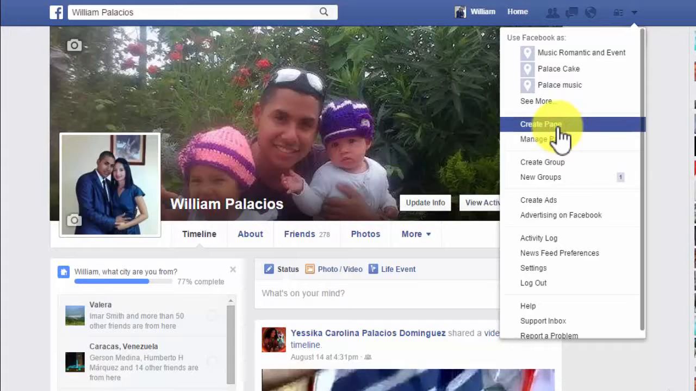Choose a unique Facebook web address. The address will make it easier for people to find your page. Remember that once you set your web address, it can only be changed once.